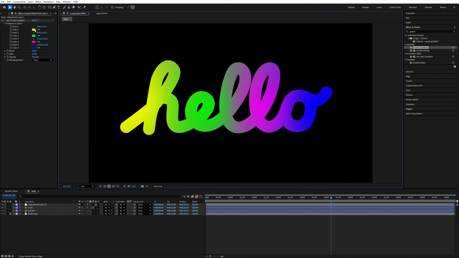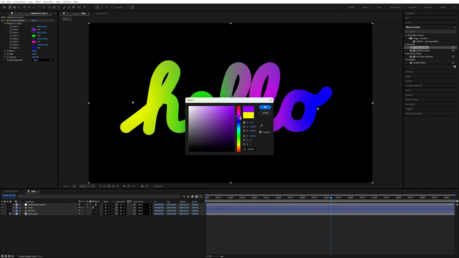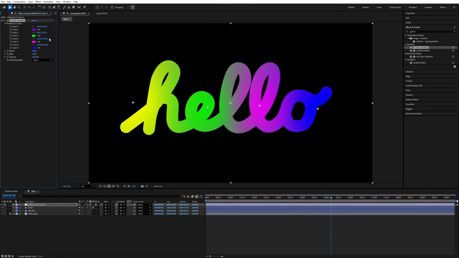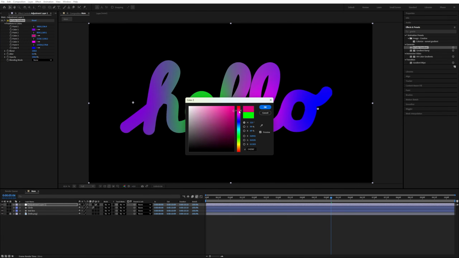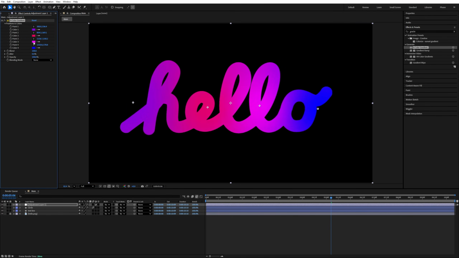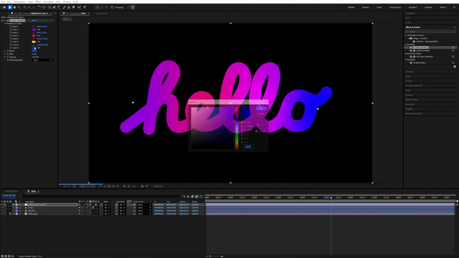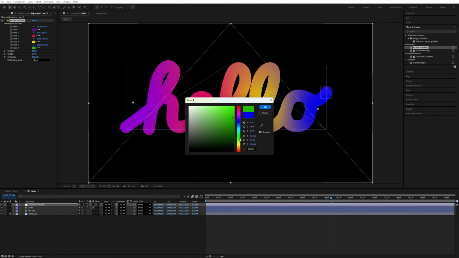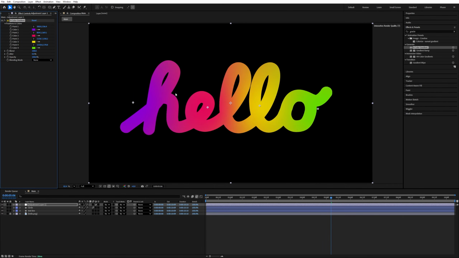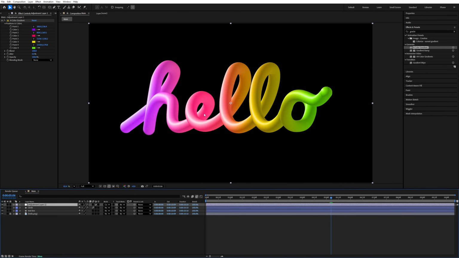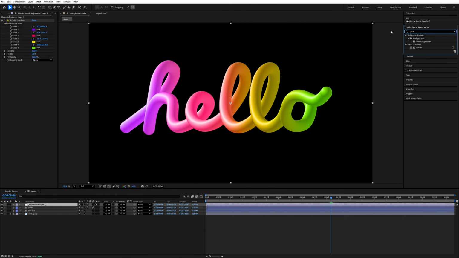I'm going to make the first color purple, this one, and the second color let's make red, and the third will be yellow, and let's make the fourth light green. The gradient should look like this, and change the blend mode to Color, and it will look like this. And if you want to add curves, then apply the Curves effect as well.